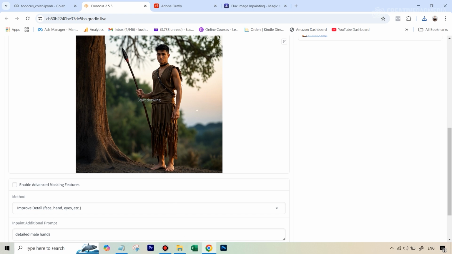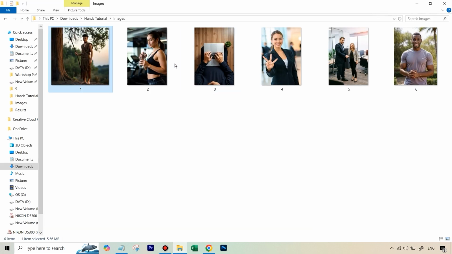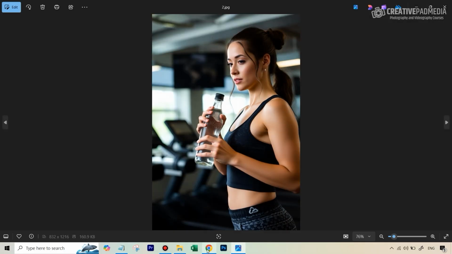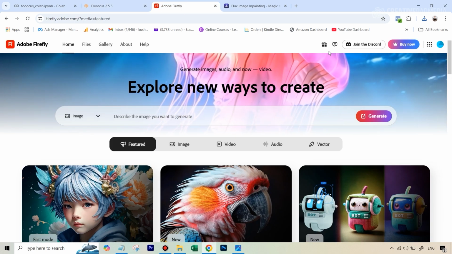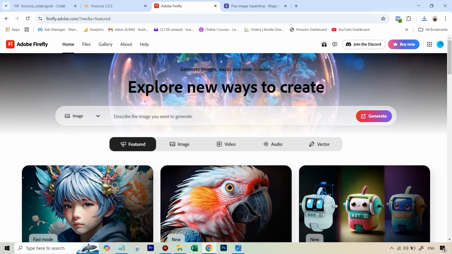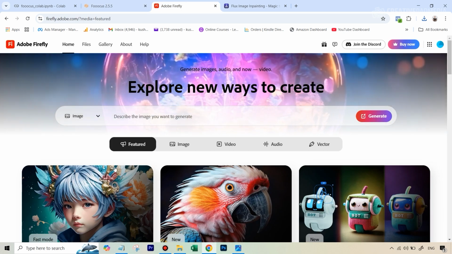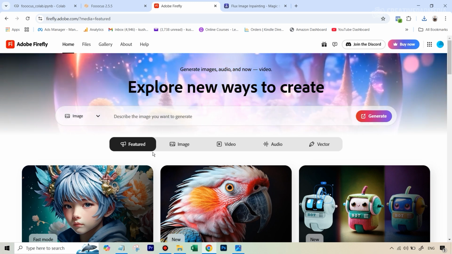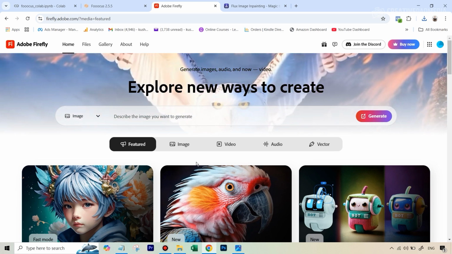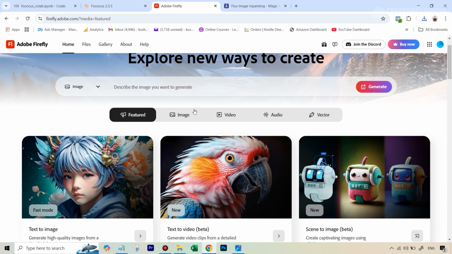So for refining, like I said, Fooocus works really well, even though it might take multiple tries. Then let's see an image like this one. This time we're going to be using Firefly. So like I said, when you create an account, you will get 25 credits for free. That means 25 generations per month, which is not bad, kind of one generation per day, because it usually does do a good job.